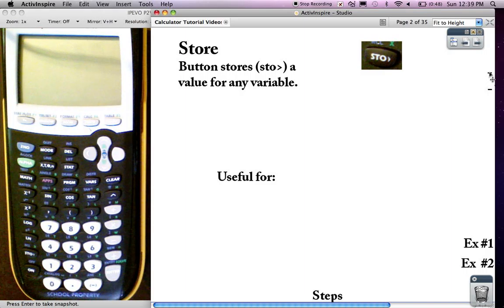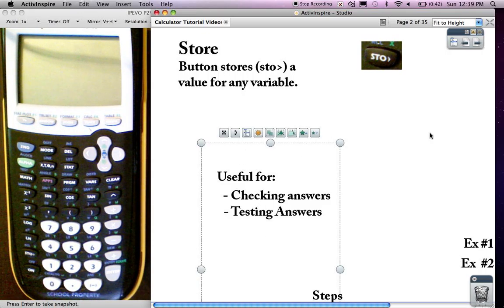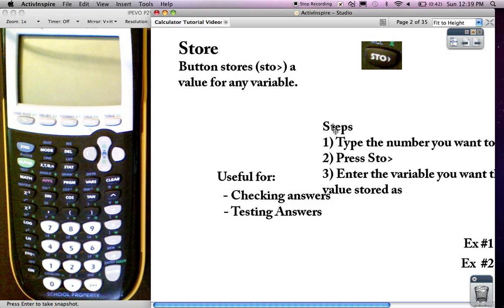It's very useful if you are trying to check answers. I know we always, as math teachers, tell you to go back and check your answer. The other thing it's great for is testing answers. If you're given a list of answers, you can actually use this button to see which one is the correct answer.